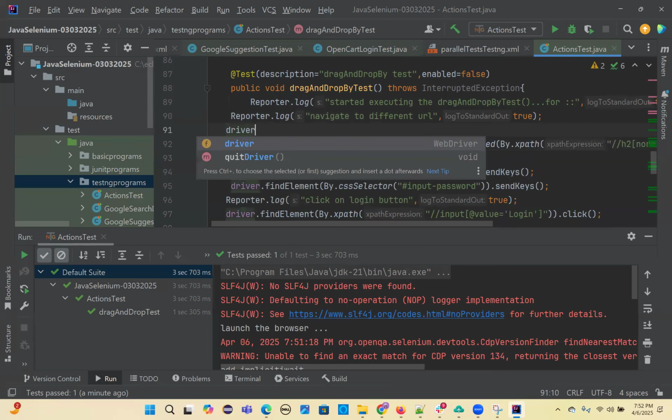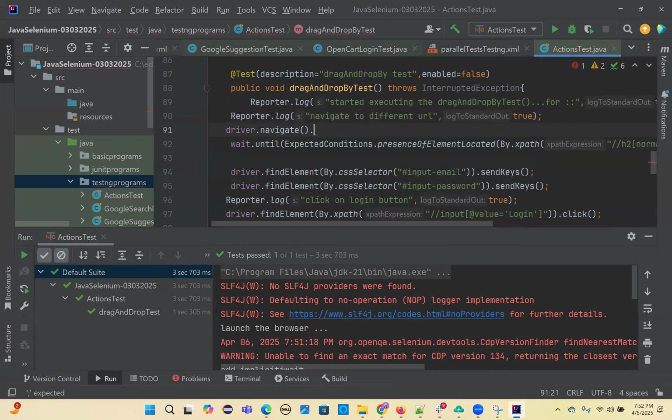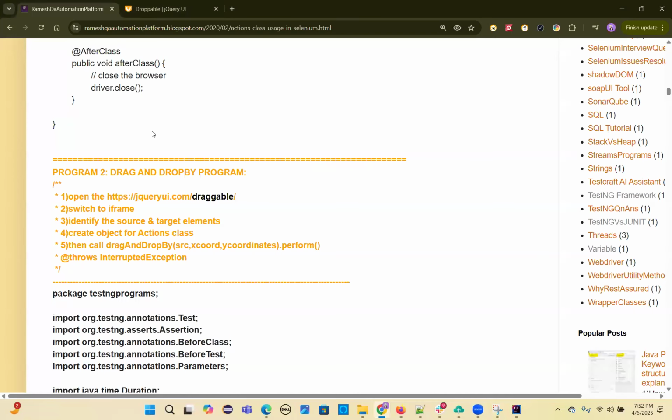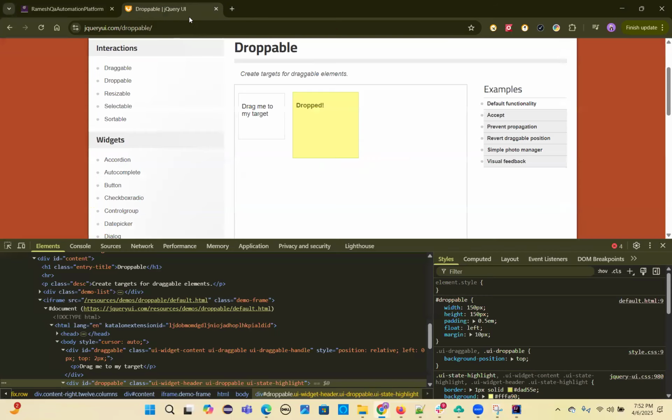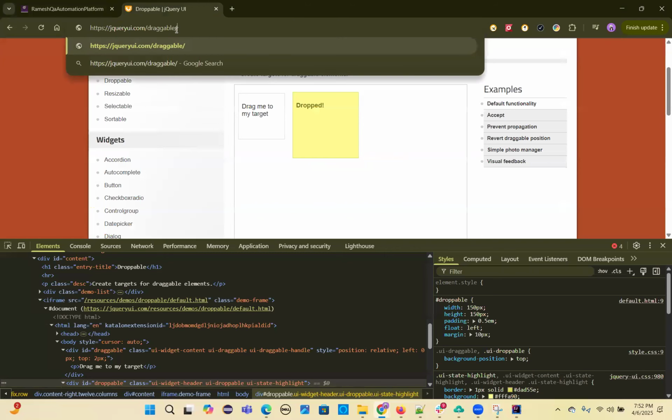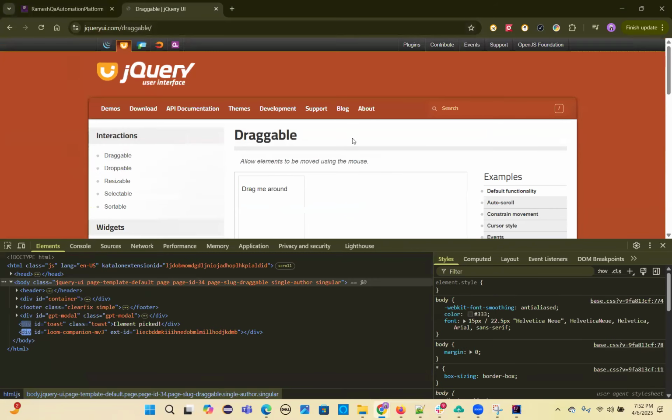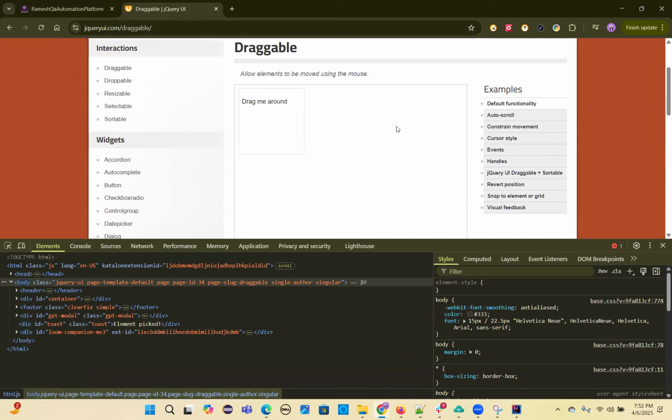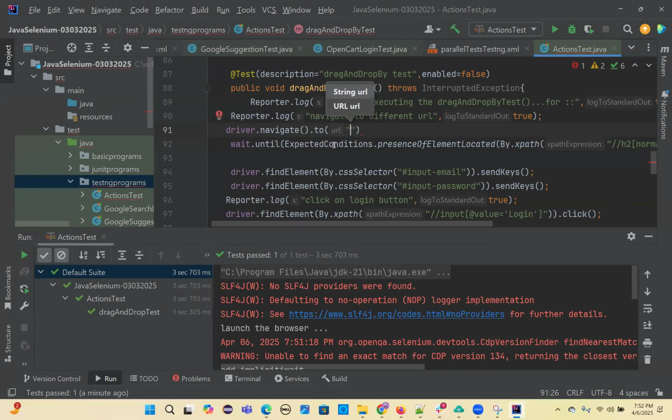Driver dot navigate method dot to URL. What is the URL? You give this URL. So you observe here, from here you are navigating to this. See, it has only one source, so there is no target. Where to drop is up to you. Based on X and Y coordinates, you can do that. So I'm giving this URL.